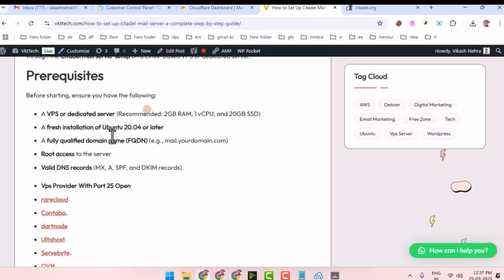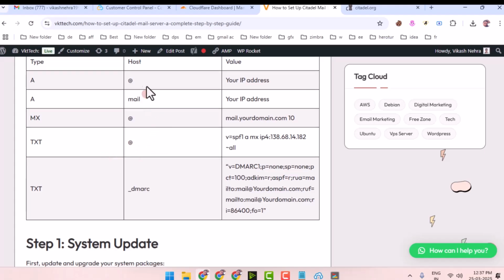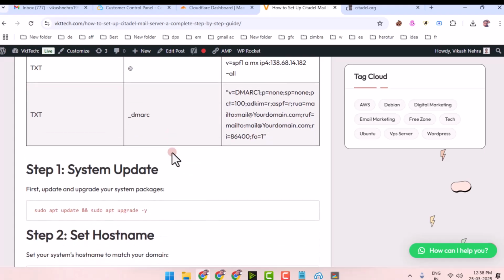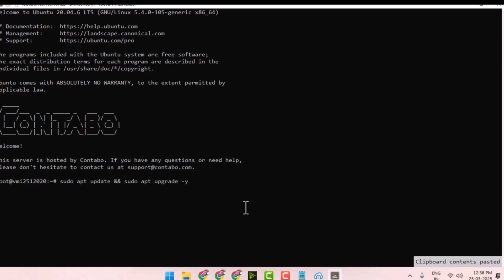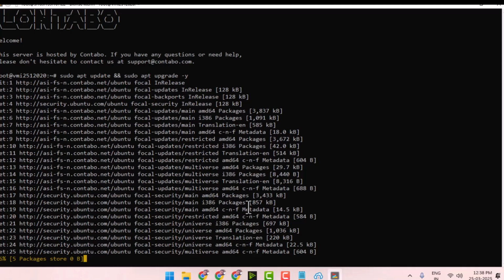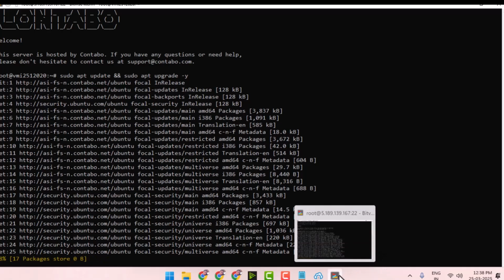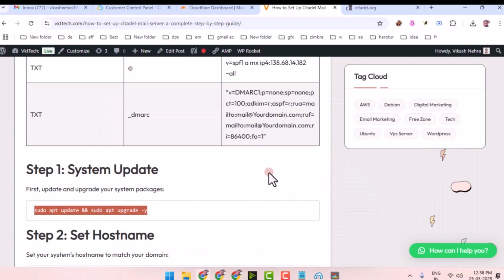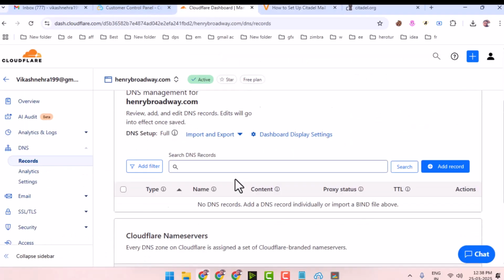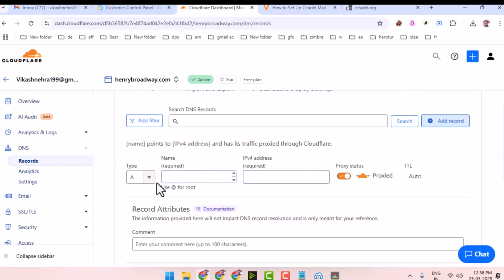What's the next step? Come here. First, enter this DNS configuration. But before that, what should I do? I'll begin the installation. This process will run in the background on my side. I've executed this command here. This is the command for a system update. Got it? It's running now. What's the next step after that? Here, you create this record.